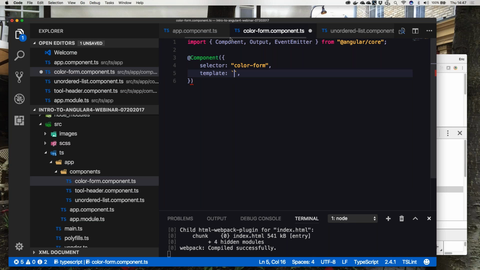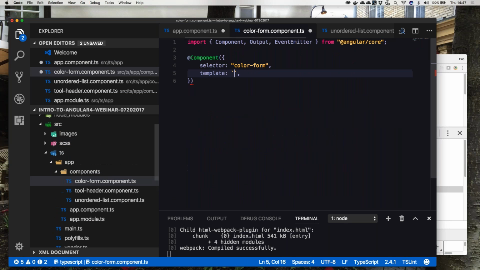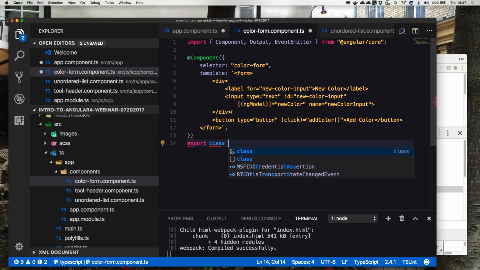Cool. So now I'm going to come back over to app component. I don't have to recode the whole form. I just have to pull the one out of here. So I'll pull that out, pop back over to here. There's my form. Now I'm going to come into here and say export class color form. If I could type right, there we go.